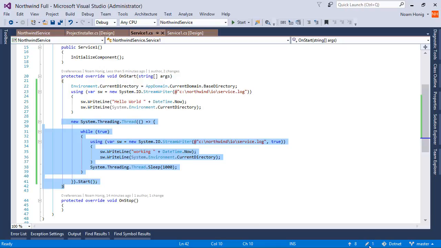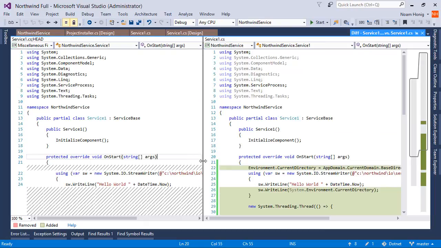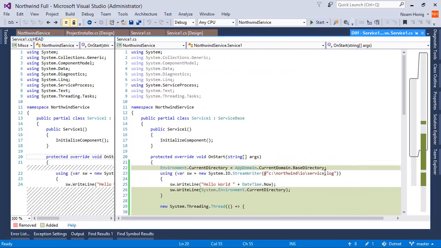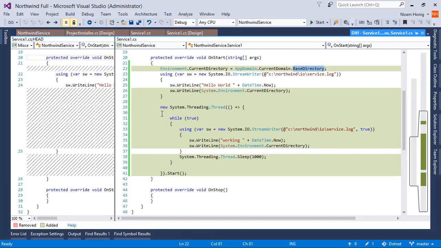So let's just review the last changes that we've done. We can see that we've made the current directory our base directory, to be the same directory as where our exe is. And we've added another thread to continue writing every second to the file. Great. In the next video, we're going to try and apply this to the migrated code.